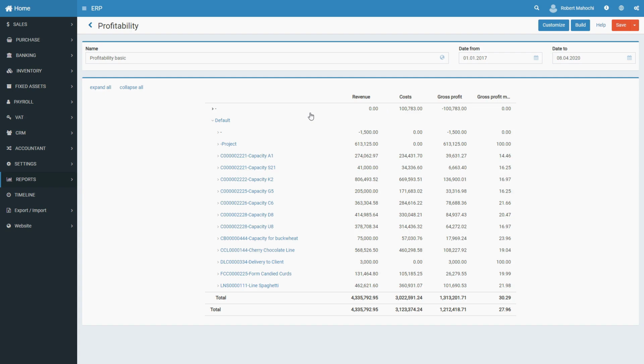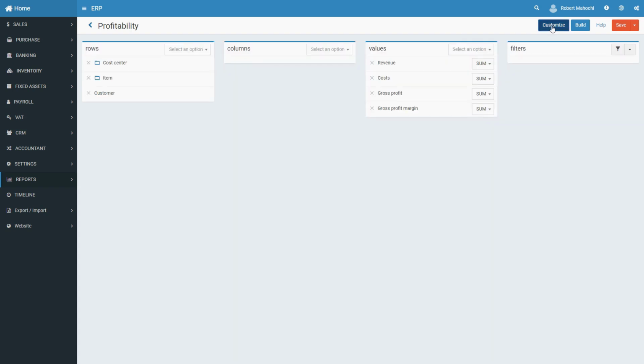To manage grouping settings, click the Customize button. In the Rows section, view and customize the default groupings as follows. To add fields for grouping, click the Select an Option box, and then select a field by which you want to group data from the list of options.